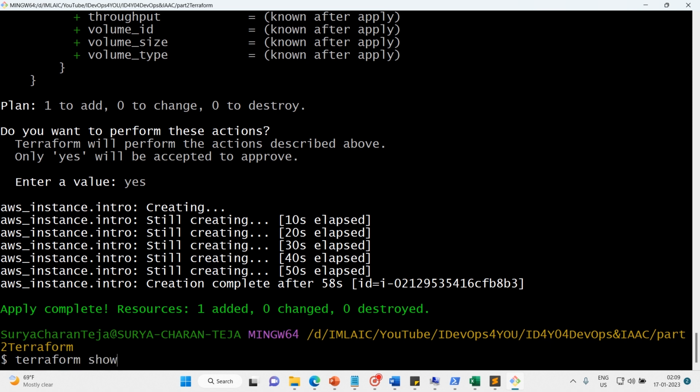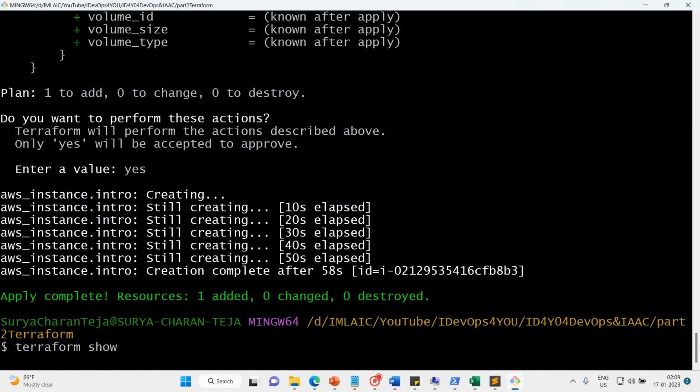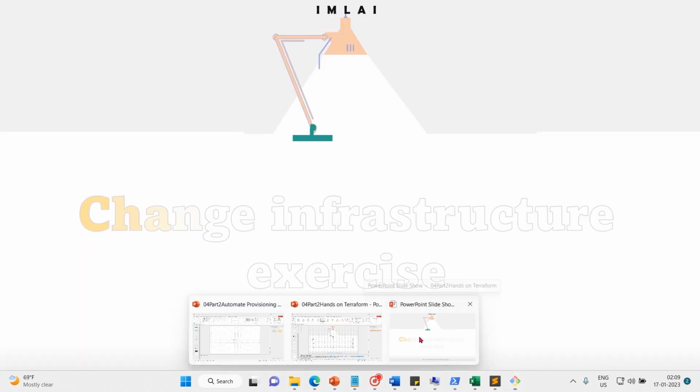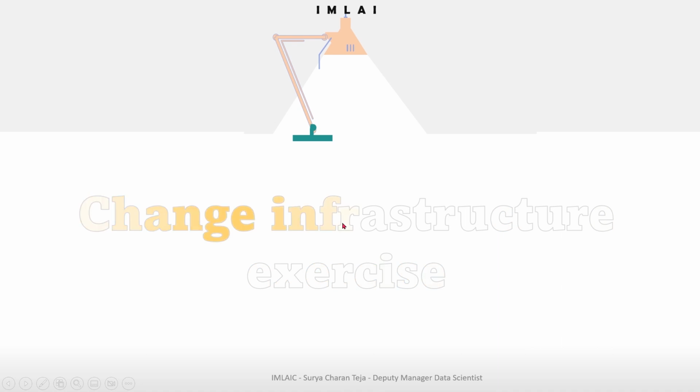Now we can use terraform show again to have Terraform print out the new values associated with this instance. Here you can see the complete log with the new values associated, all the information, volume size, volume type, volume ID, everything. So that's how your infrastructure exercise is done, and that's how any changes related to infrastructure can be done.